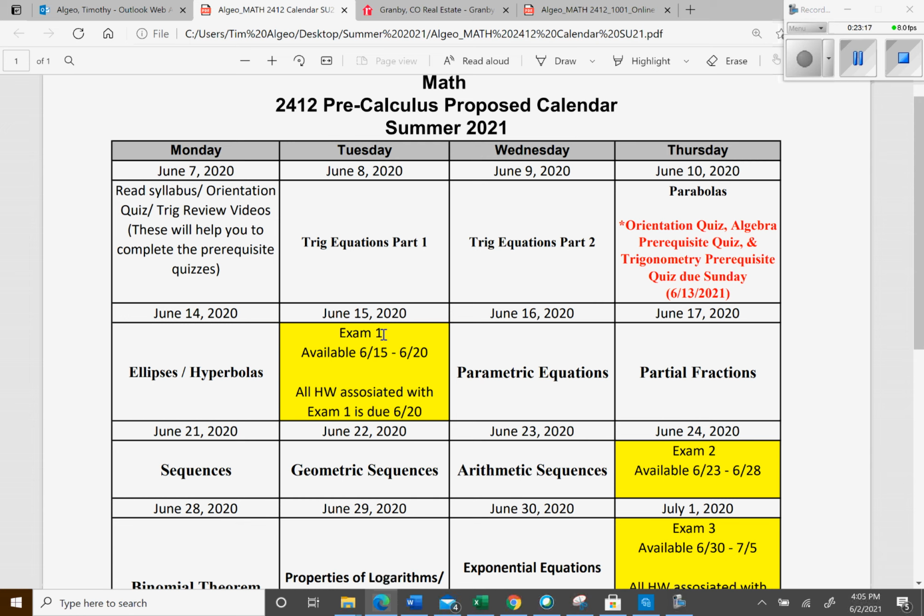But probably around June 10th or so, maybe a little after that, I will post an exam 1 outline. It's not really a review, but it gives you an outline of what to expect. So it might narrow it down a little bit on what to really focus on to prepare for the exam. And that'll be something that I will post under announcements in D2L.